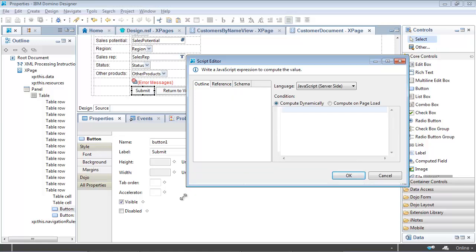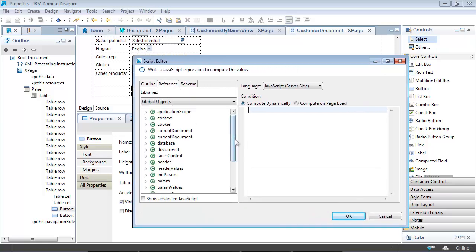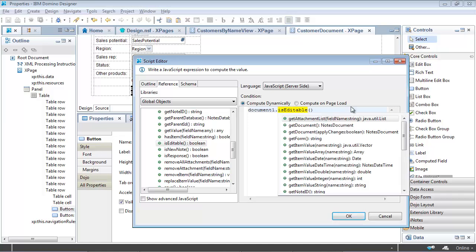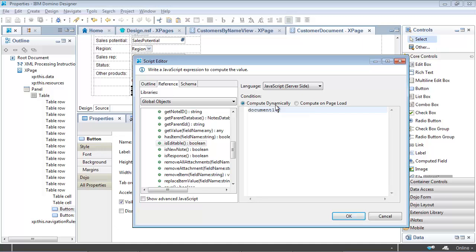And in this editor, I can compute this. Now there are a number of objects that are available to me. There are global objects, and one of the global objects is document1. So I can double click on that, and one of the properties for that is editable. Okay, so document1.isEditable. And we can see some pop-up help when you hit the dot or the period. Okay, so that's one way to do it.